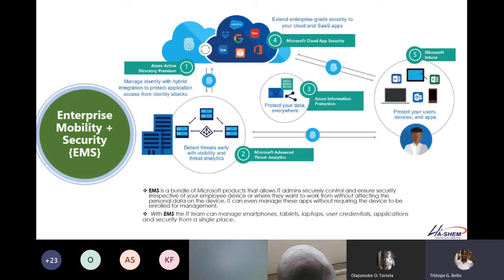And number five here is Microsoft Intune. Intune helps you to manage the mobile devices that users are using to access the resources that you make available for them through Office 365. When this came up, a lot of organizations were so happy, because they were able to apply additional protection on top of their Office 365.